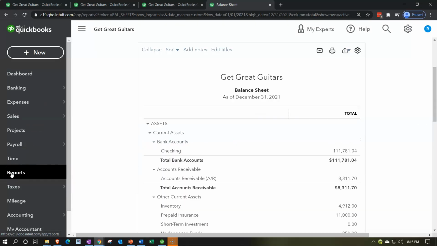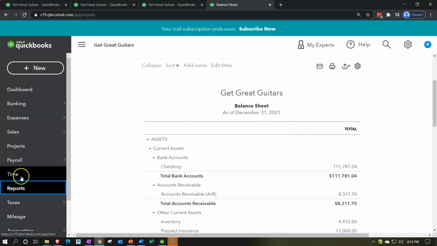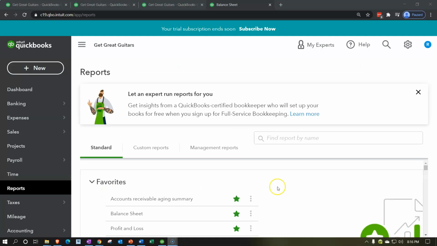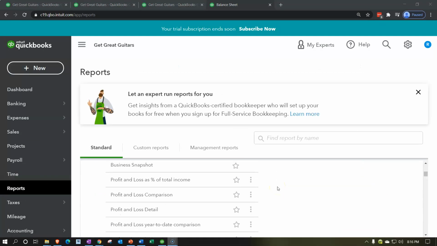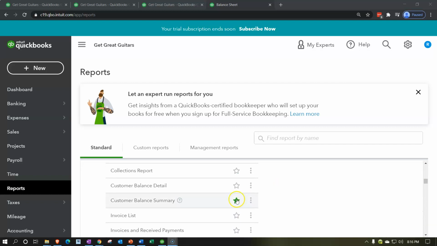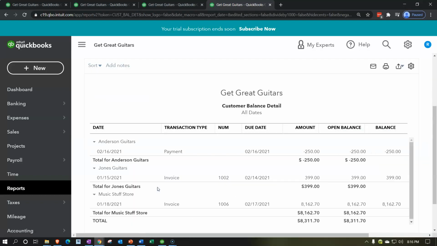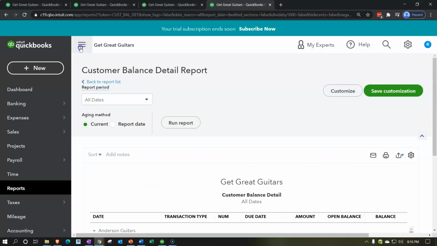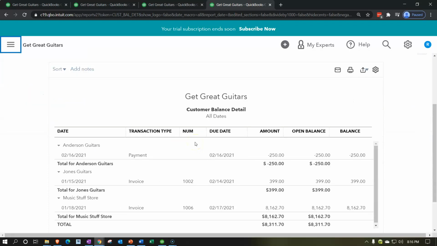And then we're going to go down to the reports down below and scroll down to the Who Owes You section. So scrolling down, Who Owes You? We want the Customer Balance Detail Report. Customer Balance Detail, and then I'm going to close up the hamburger. So what we have here is this negative amount for Anderson. That's what we mean by negative receivable. So we have a negative receivable as opposed to a liability, which would be an unearned revenue positive liability.